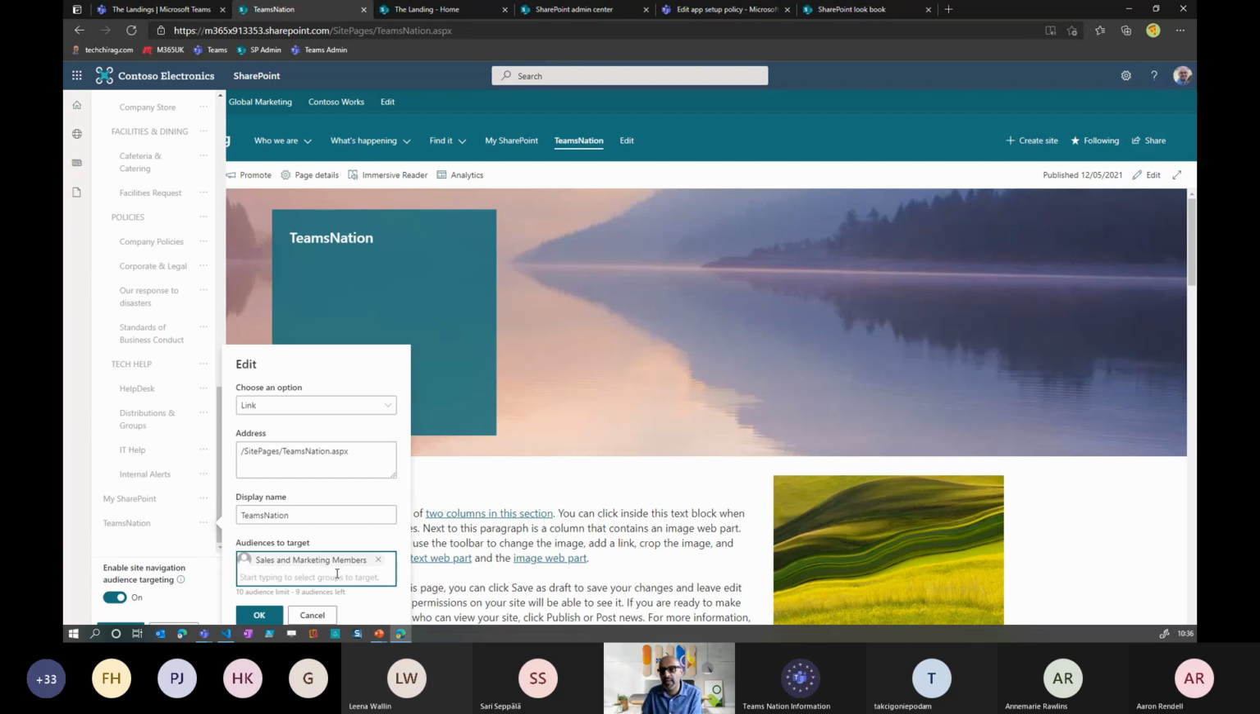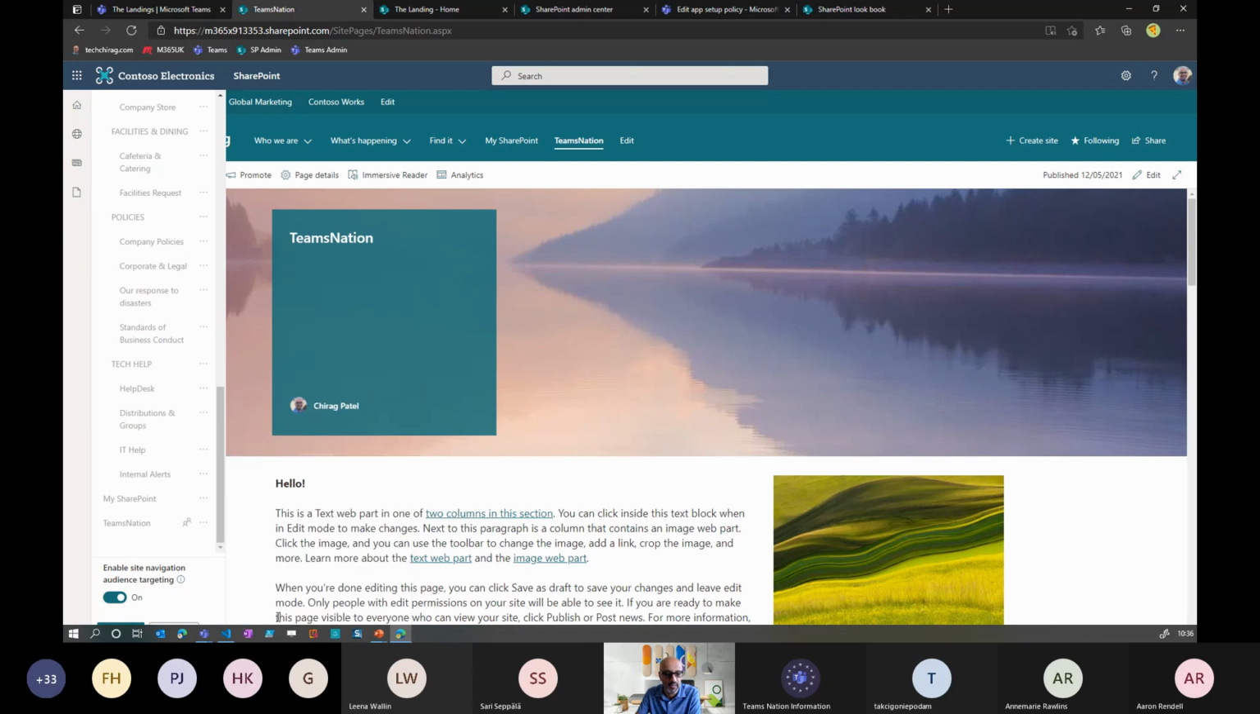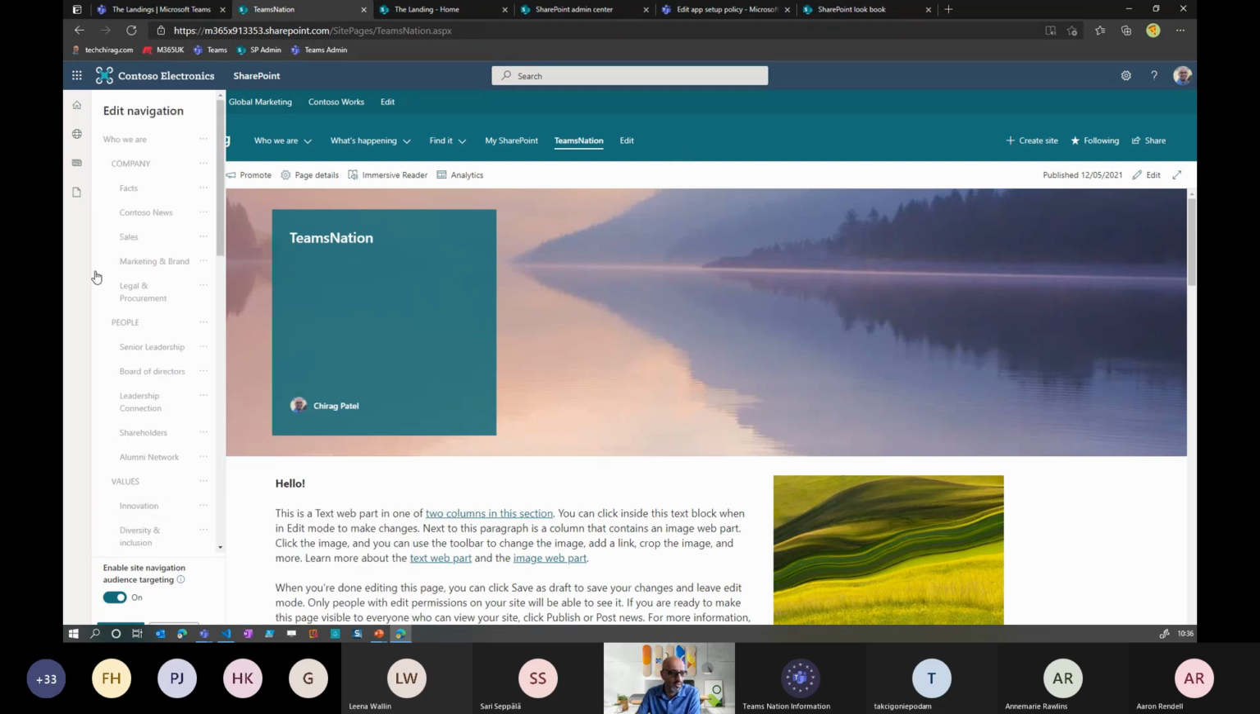One thing to note there is that it's not a security feature because people can still get to that page through search and so forth. But this is just to show and hide that personalization, if you like. And in the same way you can personalize the news as well as some of the web parts. So that same audience targeting capability exists throughout the places. But once I've done that, I can just close this particular navigation here.